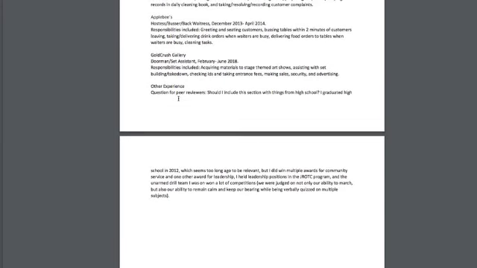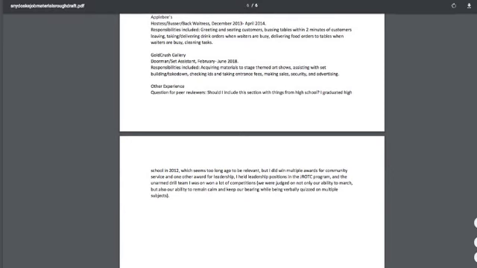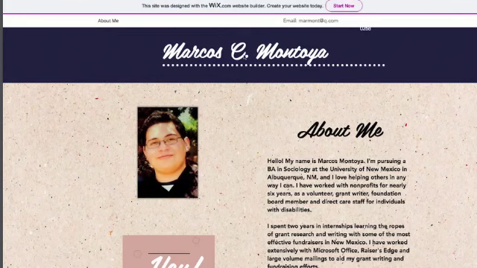Now, the last thing I'm going to show you is, so this is Marcos Montoya's, actually I'm going to show you 2 more things. This is Marcos Montoya's accompaniment. This is his multimodal accompaniment.